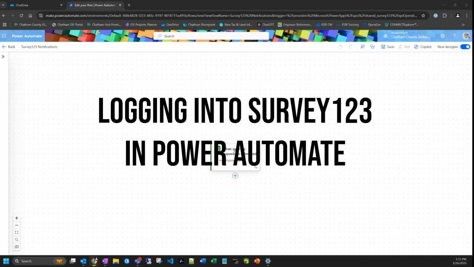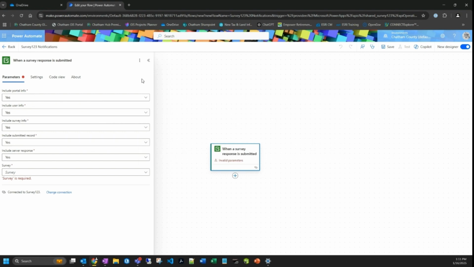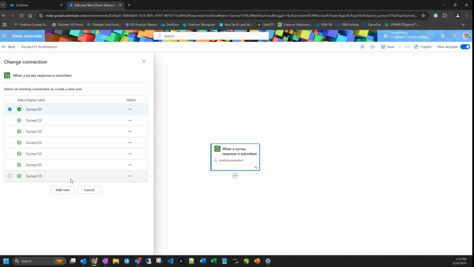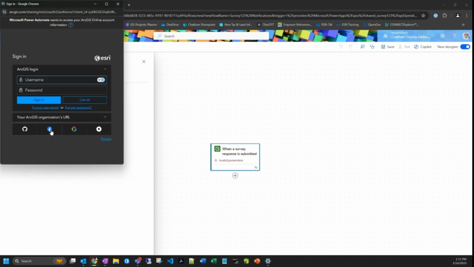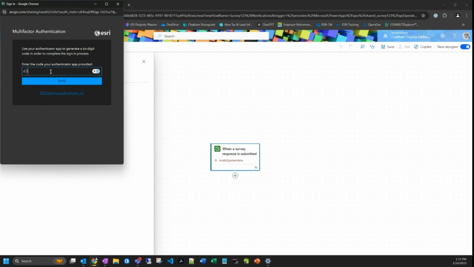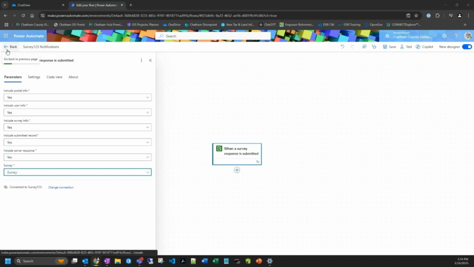We'll click the When a Survey Response is Submitted, and it'll open a left panel. At the bottom, you can add a connection or change your connection. Click Add New, and then Sign In. This will open a pop-up that allows you to log in to ArcGIS Online. After you've successfully logged on to ArcGIS Online via Power Automate, we'll return to our left-hand side menu.